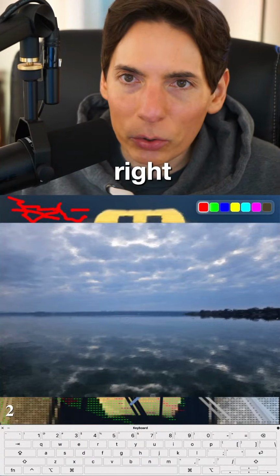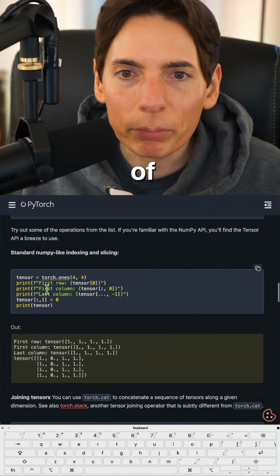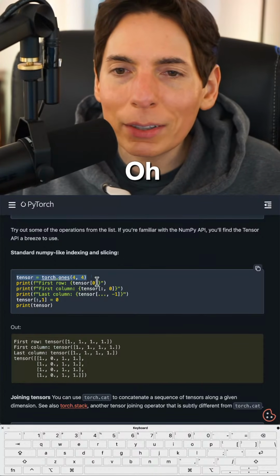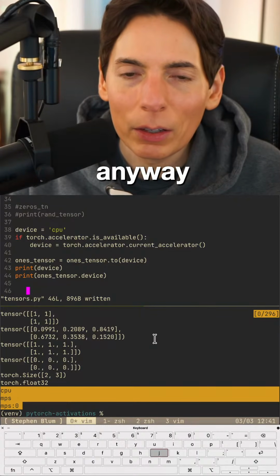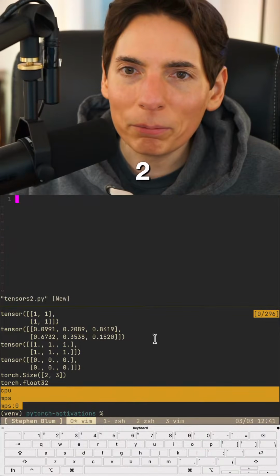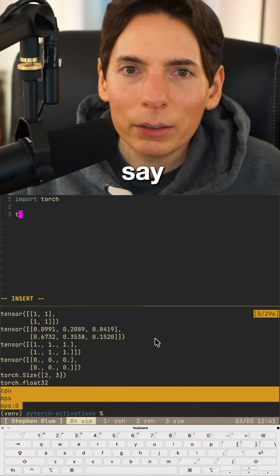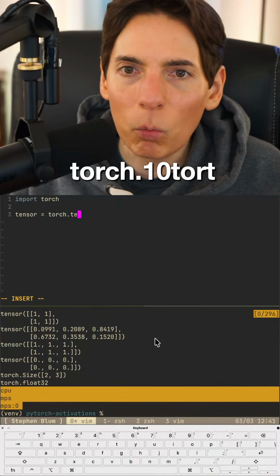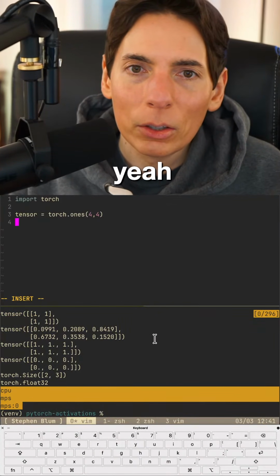Let's see. All right, let's get back to our tutorial, you guys. Let's get through at least more of this page. We should be able to get through most of this. All right, tensor ones. That one's easy. Oh, you can print different columns. We know about this already. Let's just do it anyway. All right, let's close that. We'll say vi tensors2.py, import torch, and then we'll say tensor equals torch.ones 4x4. Was it a 4x4? Yeah. Print.